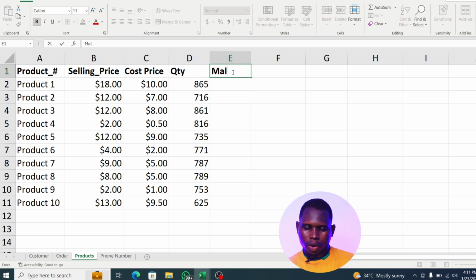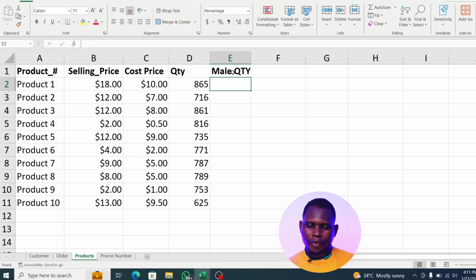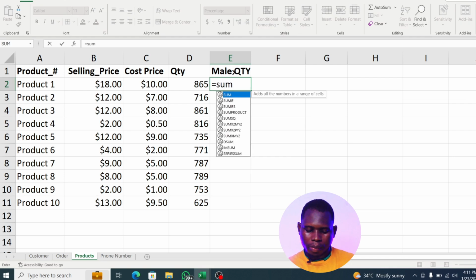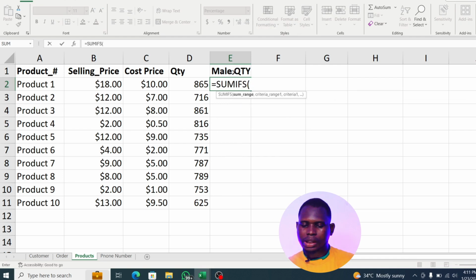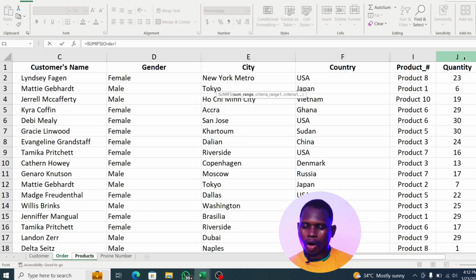So here I'll say male quantity, which is going to be equal to SumIfs. With SumIfs, the first argument that comes up is the sum range, because Excel knows that you are giving multiple criteria. You need to give it what you want to sum up first, followed by the criteria. So we want to sum up all the quantity. The next thing is the criteria range. We need the male.